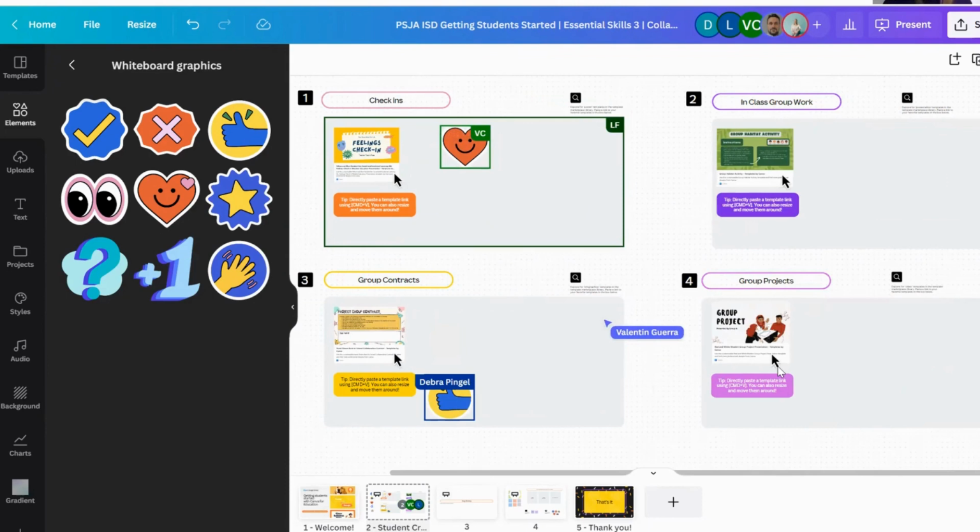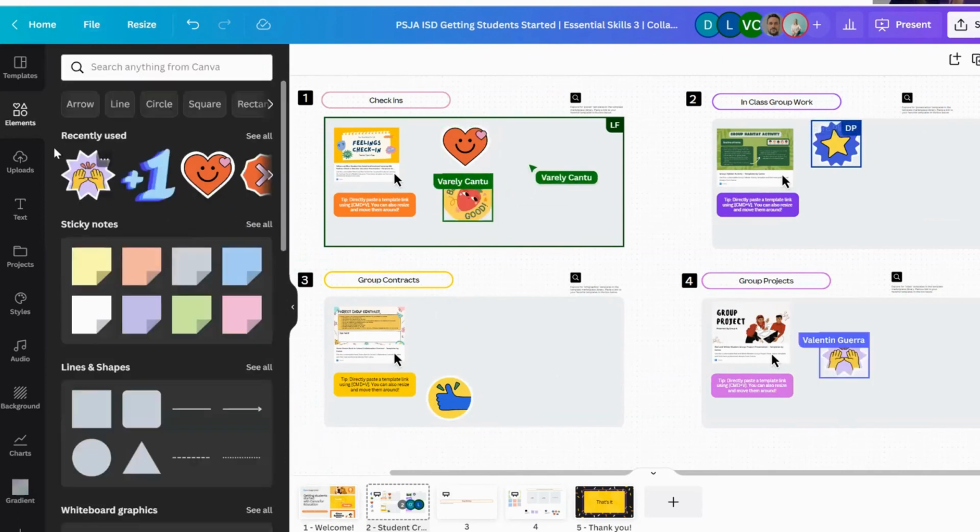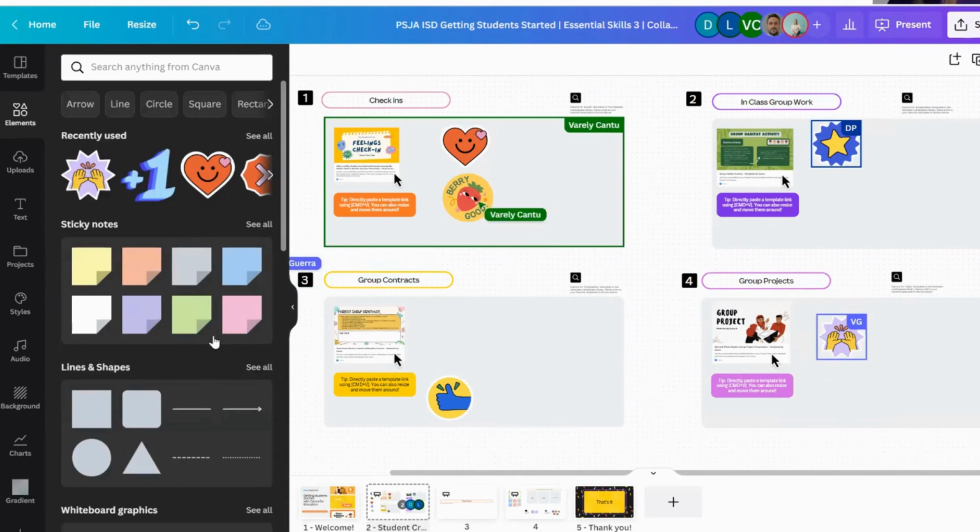So right now we're just kind of getting a feel for moving around the whiteboard. How can we add some whiteboard graphics? If you want to elaborate on anything, you can feel free to go grab a sticky note. All you have to do is select your elements. And because we're in whiteboard mode, any elements that pertain to the whiteboard will generate on the side.